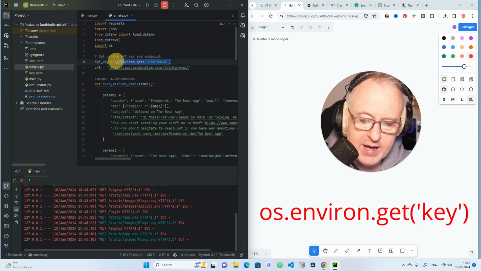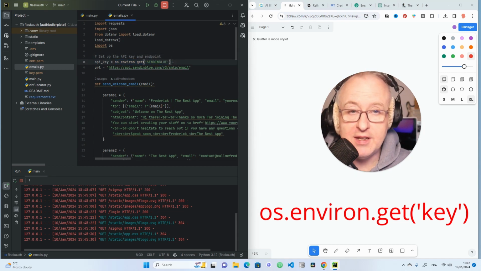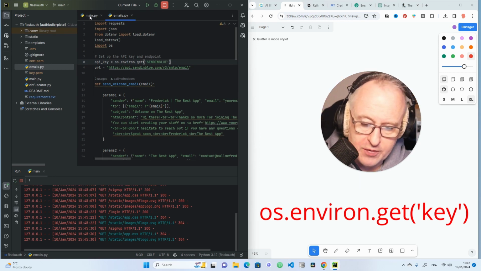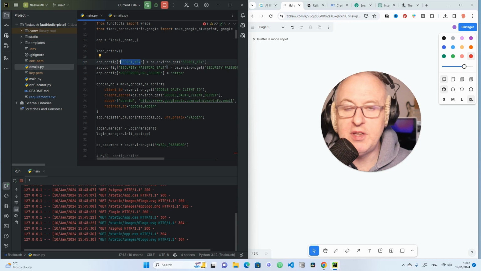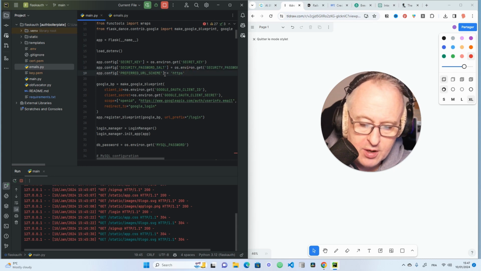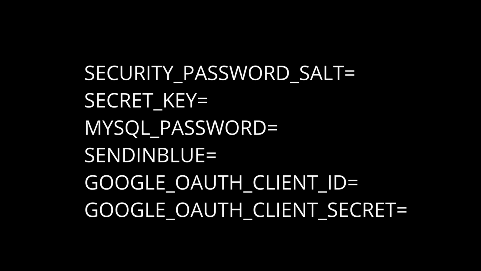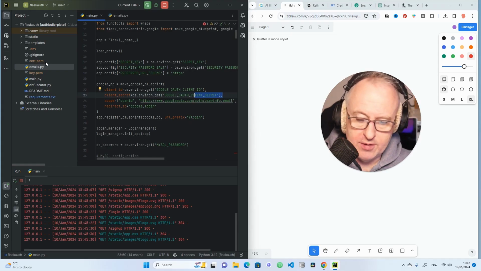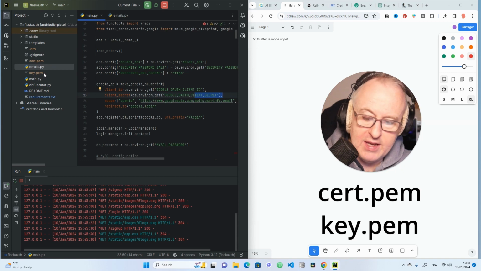Each time you see os.environ.get and something between parentheses, it's a key that you have to set to populate in your .env file. You have that here also in the main file. As you can see, we have the secret key and the security password salt, which we use to hash the passwords when they are created in the authentication. We also have here the Google client ID, the Google secret ID. Those are the keys that you have to populate in your own .env file, which you find here in the sidebar. You also see two files that are in the same color as the .env file, cert.pem and key.pem.